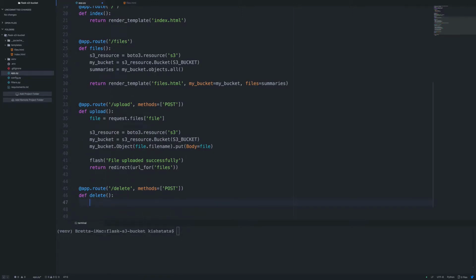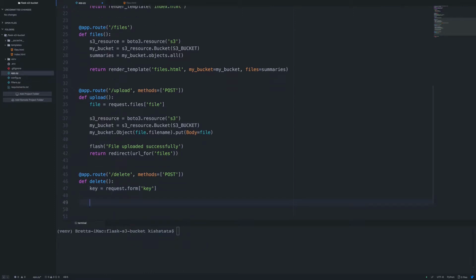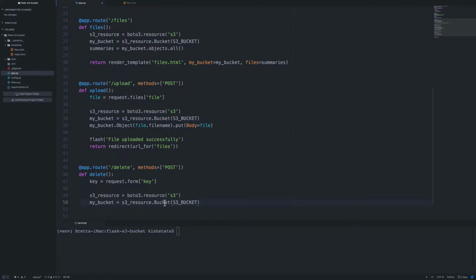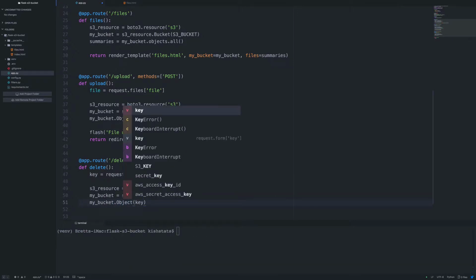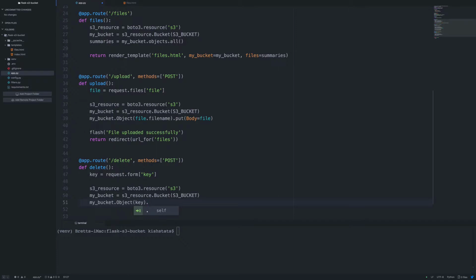Okay, so since we passed the key in using a hidden HTML tag, we can get that from our request. Actually, request.form. And so we can just copy this again. So we have our S3 resource and our bucket. So with our buckets, we need the object again. And so what we need to do is pass in the key and then call the delete method.